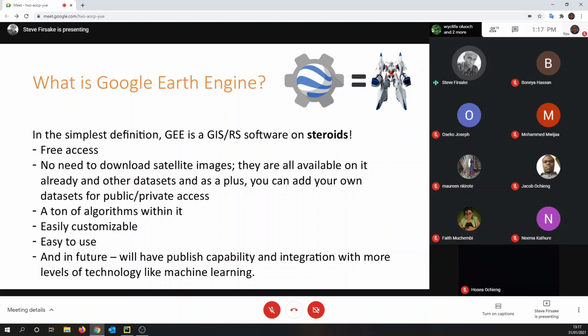And as a plus, the Google team has done a lot of work to provide all kinds of algorithms that are being published on papers currently, or the algorithms that we are comfortable using within software like QGIS or ArcGIS. All these things are there. The good thing is that you can experiment with very many things on Google Earth Engine. You can tweak those algorithms to see what different outcomes you can get.